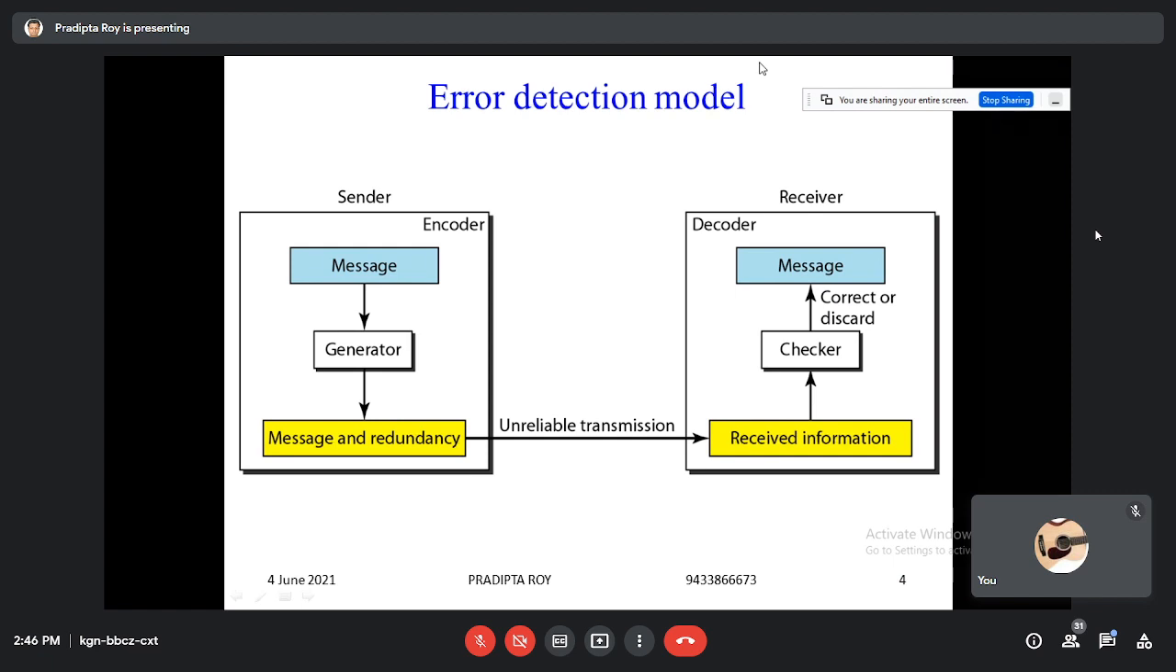Hence, error occurs. So what is happening on the receiving side? Receiver first receives the information, then it checks. If the data value is correct, then it will accept that message. Otherwise, it will discard that message. Okay. Or it will try to find out the error.